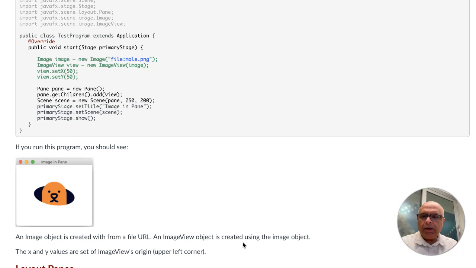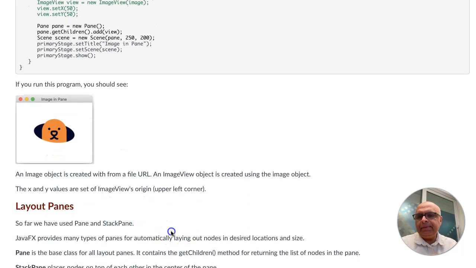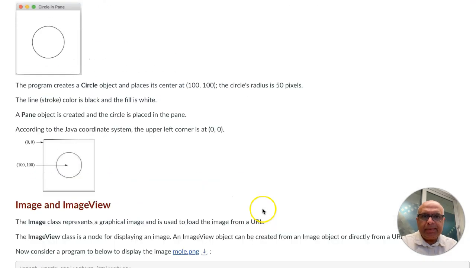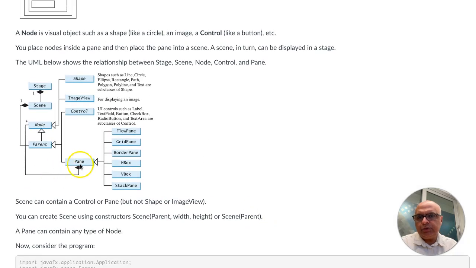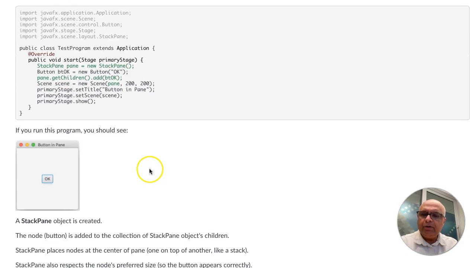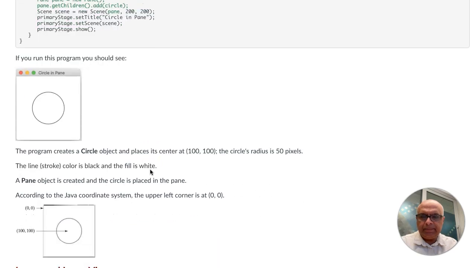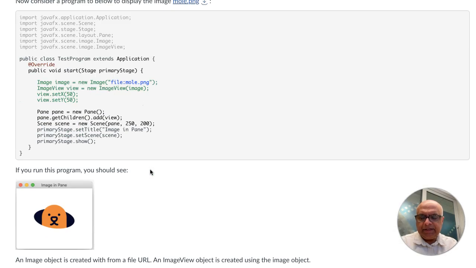Now, so far, we have learned about two types of panes, the superclass Pane and the subclass StackPane. Let's go back and take a look at the UML real quick. There was a superclass Pane, concrete class, and then there is a bunch of subclasses. The StackPane is the one we use, which places nodes one on top of another. There are other ones that have different behaviors. Let's just very briefly talk about it. We go into a lot more detail later.